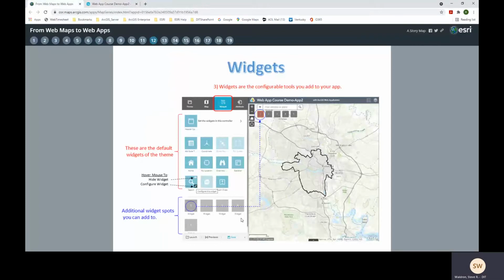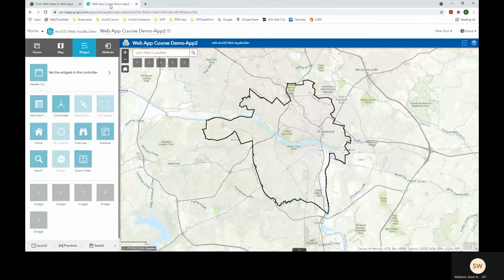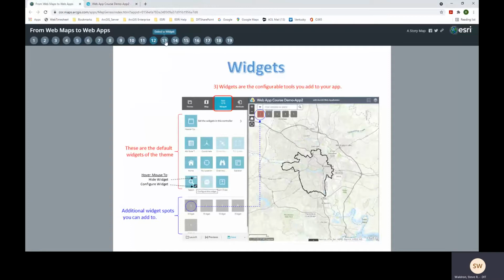Down here is where you can have additional widgets. So these are widget positions. There currently is no tool there. These are what you can modify. So in this particular one, you can have up to 5 tools. You can have fewer than 5 if you want, but you can't have more than 5. Let me go to slide 13.